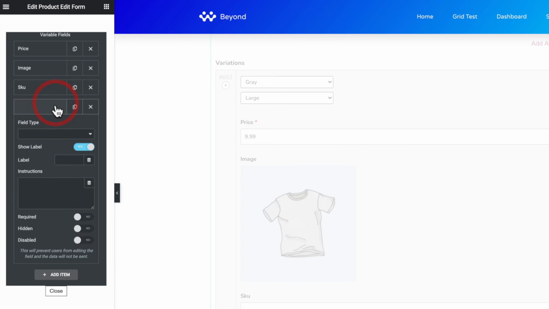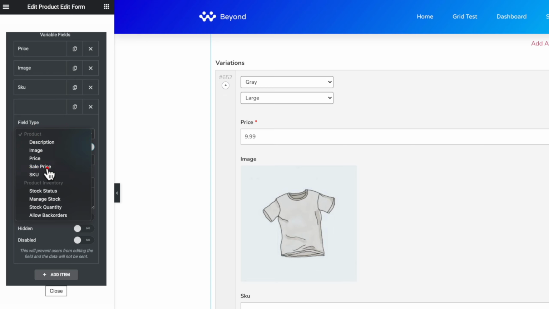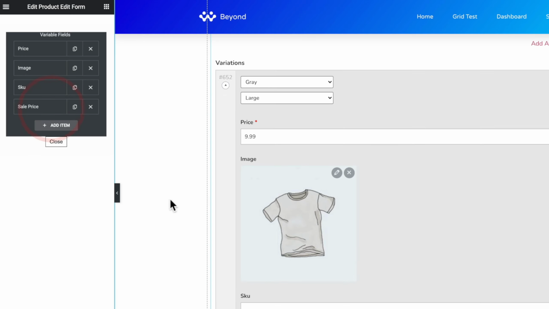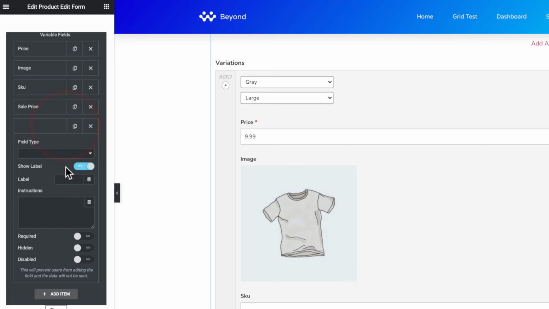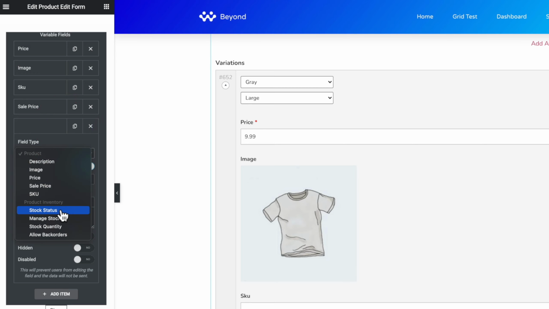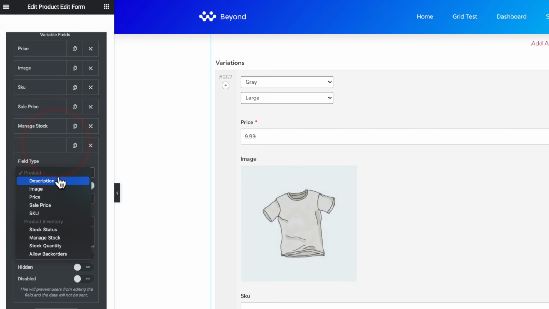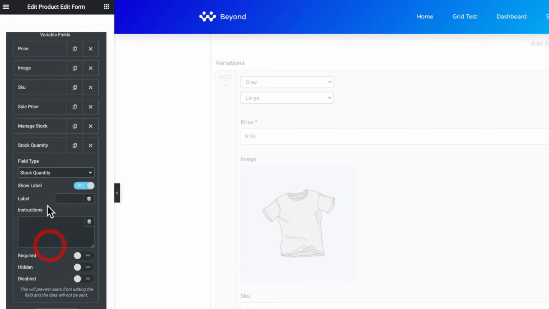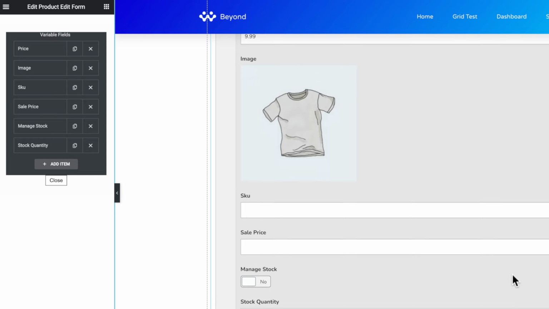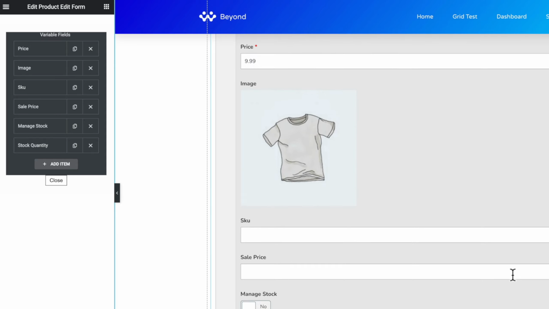We can come in and add another one in, and we're going to add in the sale price. And again, you can see that drops that in. And let's just say we also want to come in and just choose to manage stock. So we'll say manage stock, and we'll add one more item in here, which is going to be the stock quantity. And you can see all those are now added in to each of those variations.